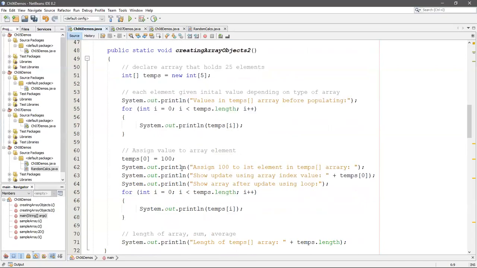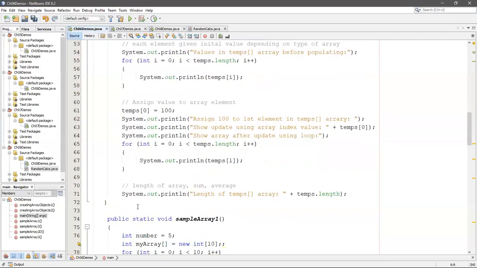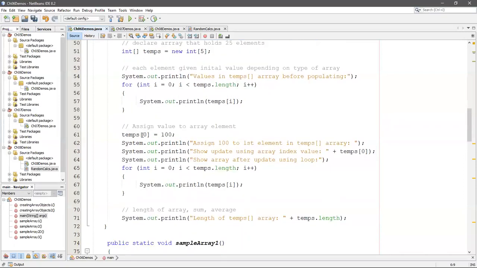Let's see what I do. In this particular case, I'm assigning a number to the first one on here, to the first element, 100, right? And then I'm going to go ahead and show you the values, what's in there again. I only changed 1 from what I see here, right? I only changed 1. So let's just go ahead and run this.